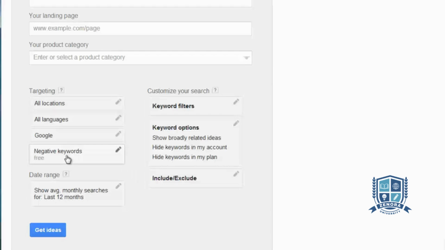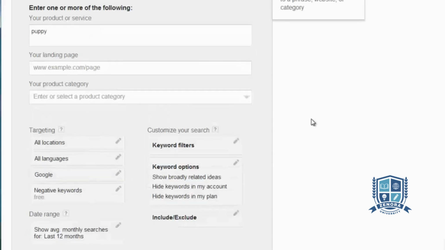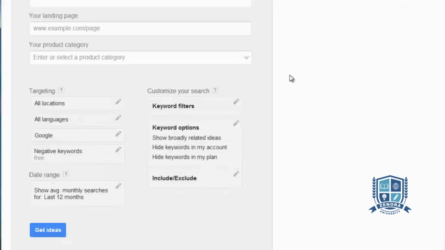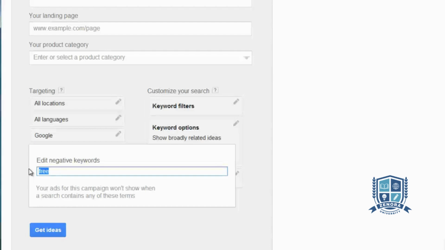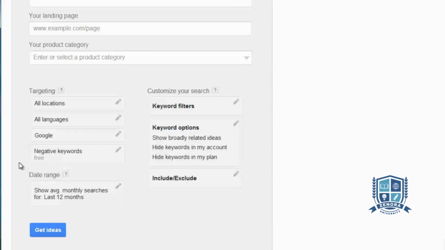Negative keywords are basically this. Let's say, for example, that I type in puppy, and I get a bunch of keyword phrases that relate to a specific word. So let's say, for example, that specific word is free. So one of the keywords is free puppy training or free puppy obedience training. Those keyword phrases with that specific negative keyword will be removed. So that gives you the ability to remove keywords.